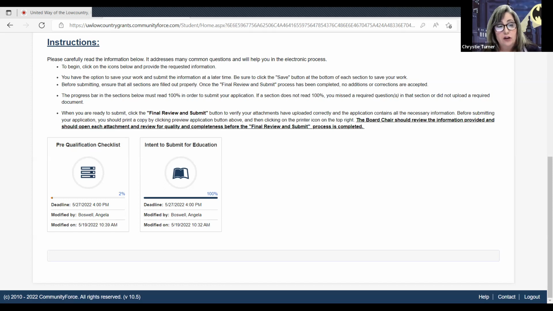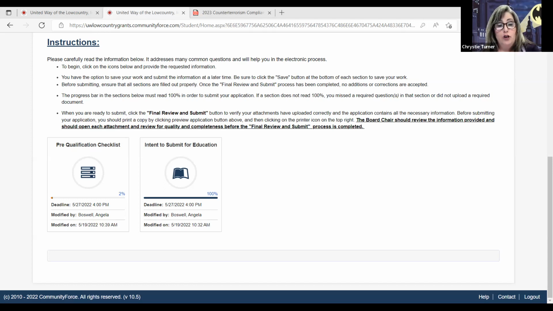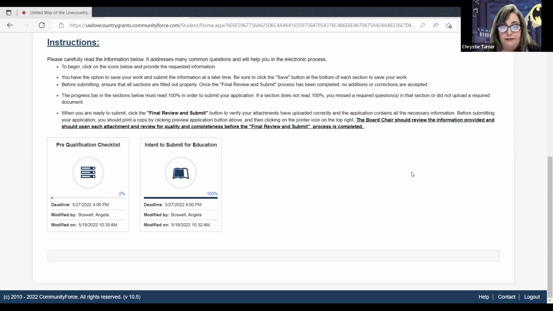It's also going to timestamp it, so you know that your program manager modified this application this morning at 10 o'clock. So they've done their portion. Now you can go back in. So she's going to show you how to add collaborators right now.